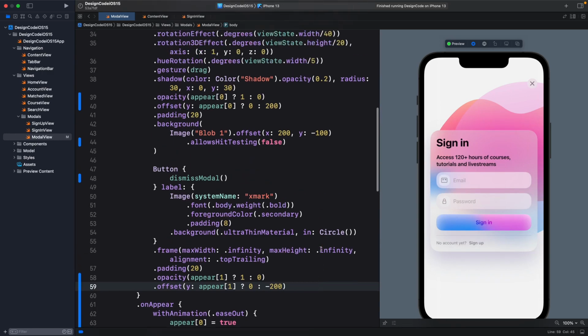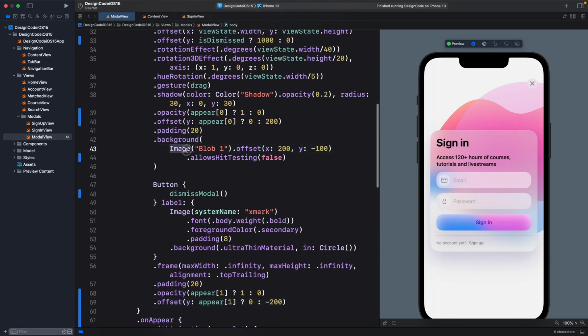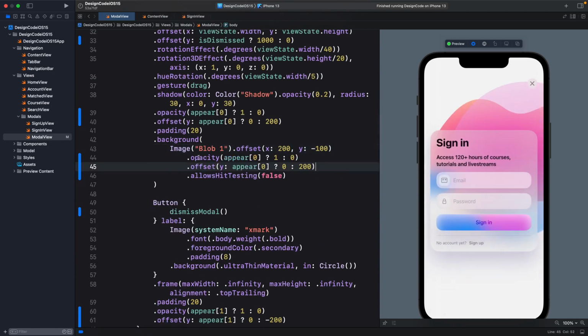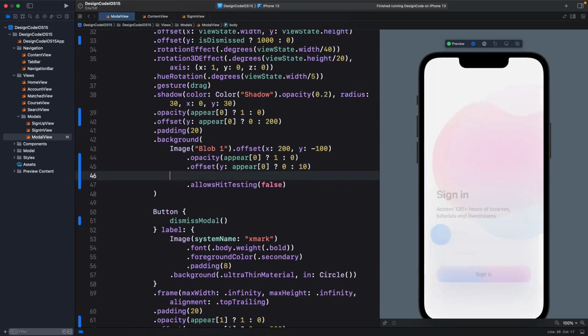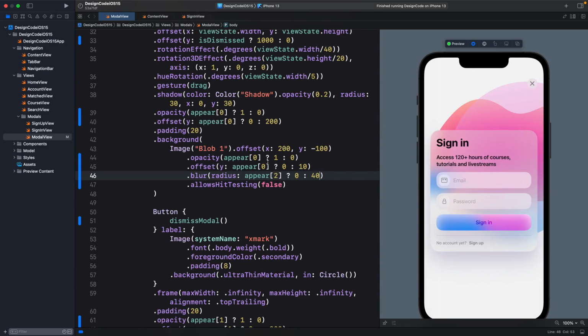Let's finish with the blob. We're going to go to the background and apply directly to the image. Before allowsHitTesting, apply opacity and offset. The blob doesn't have to move too much, so we can put 10. Then we'll add a blur as well to appear, set it to 2, question mark 0, otherwise 40. We also need to update the appear index for offset and opacity.